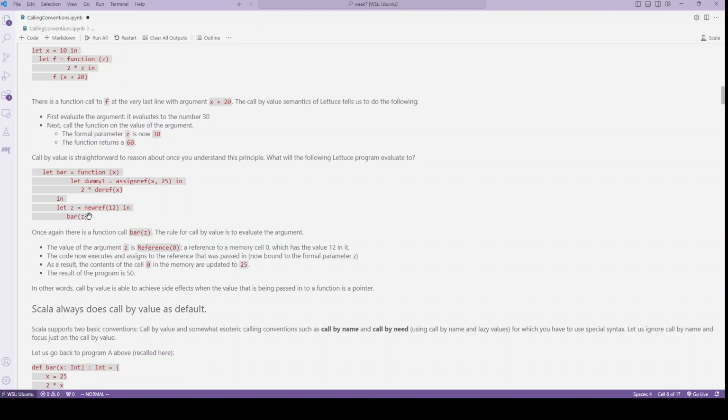We're going to let z be a new ref to 12. So what does that do? New ref looks in the memory store, looks for the first place that's empty, and then puts 12 there and returns a reference to that cell. So for instance, probably it's going to be reference 0 since there's nothing else in our store right now. So z evaluates to reference 0 when we fully evaluate z. So bar's parameter here is reference of 0.